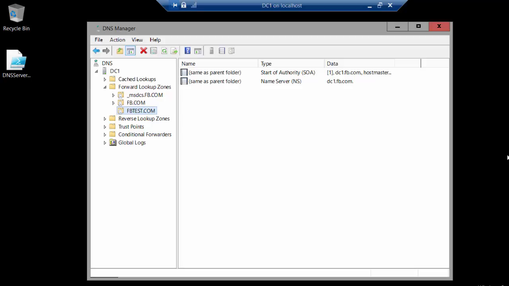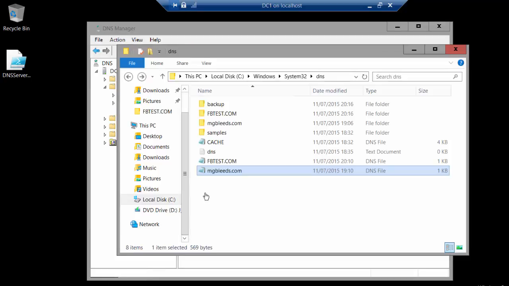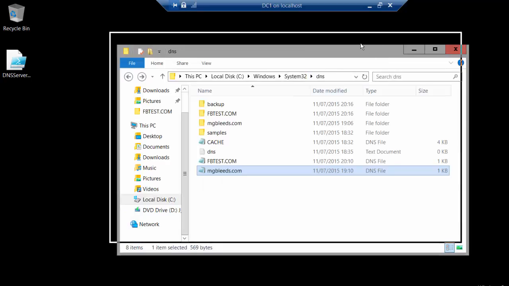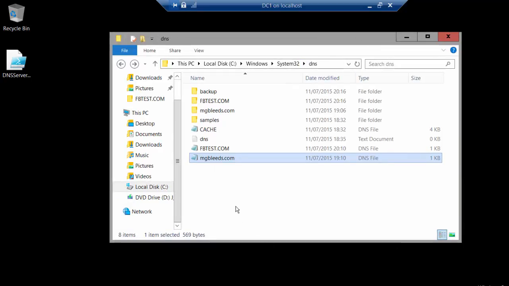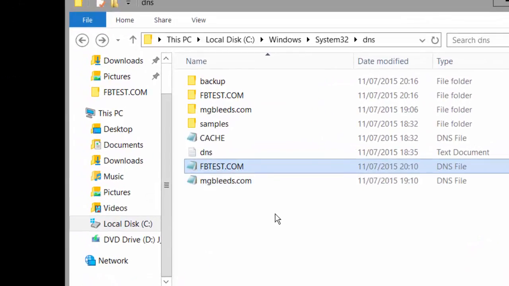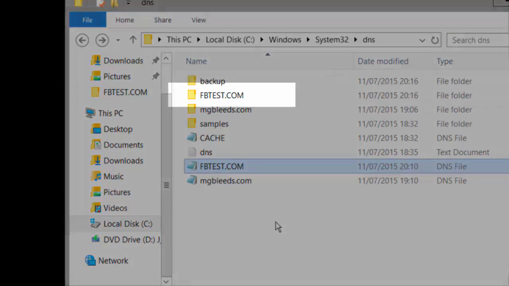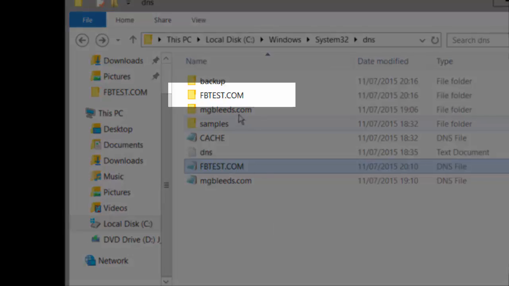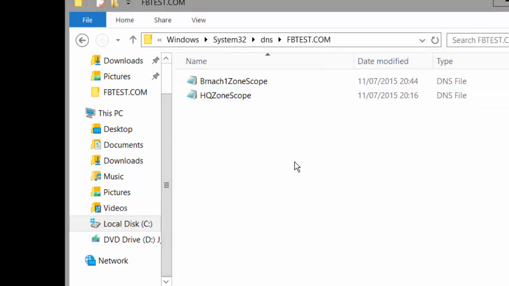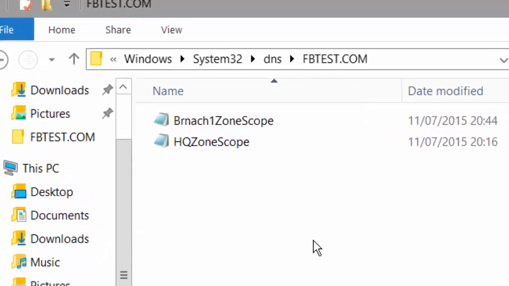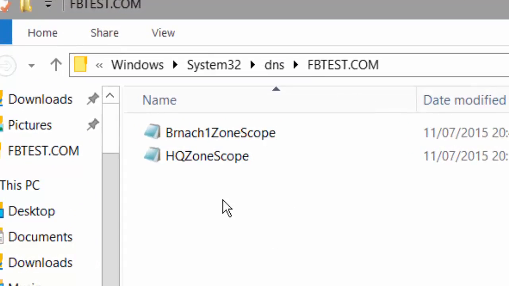And it's weird until we have a look at the files. So if we take a look at the files in File Explorer, here we've got our DNS folder, and we can see the fbtest.com zone file there, but also notice the fbtest.com folder. So this is new. Inside there we've got two more zone files, one for HQ zone and one for branch one zone.